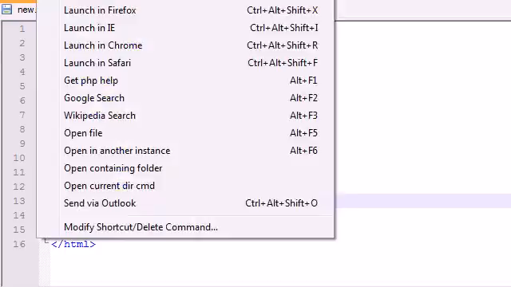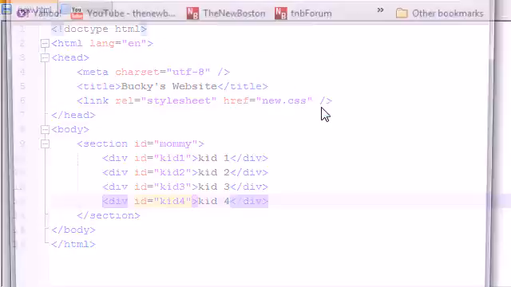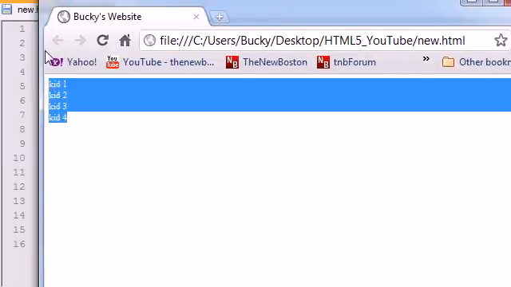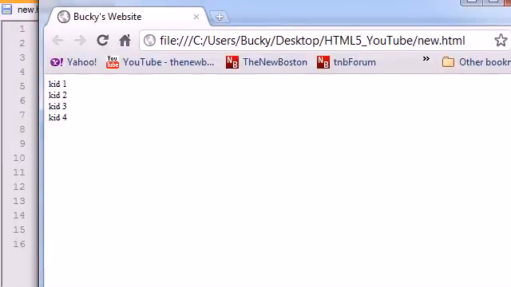If we go ahead and save this and look at it in Chrome, we can see that we have four kids lined up one underneath each other. So we need to go ahead and change the styling immediately, because that looks horrendously bad.